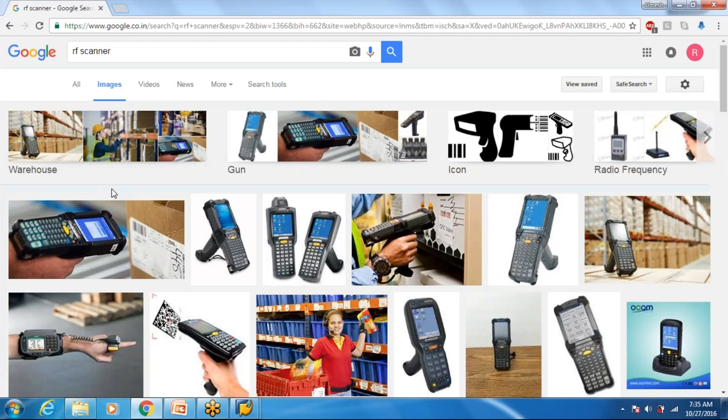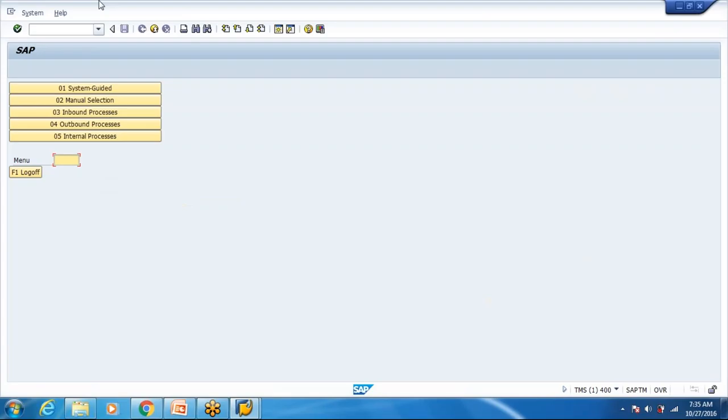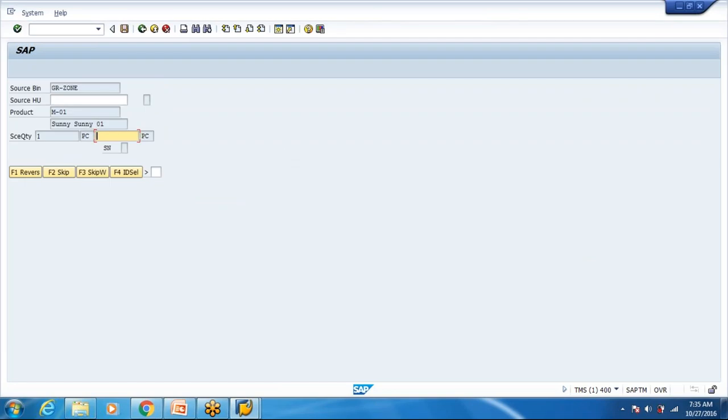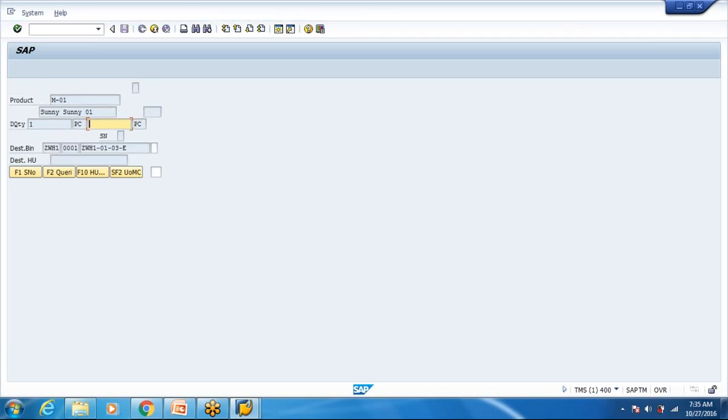In typical industries, they don't carry desktops. There is no space to keep a desktop, and all the people are moving around, so they don't do SAP transactions on a desktop. They do it on these RF guns. You can see this is a very typical RF gun in most companies. The SAP transactions are shown on their screens, and they will just select, let's say, O1, system-guided selection. It gives them a task, and they will execute it. Let's say here the task is to pick one piece from the GR zone and put that one piece into this storage type.